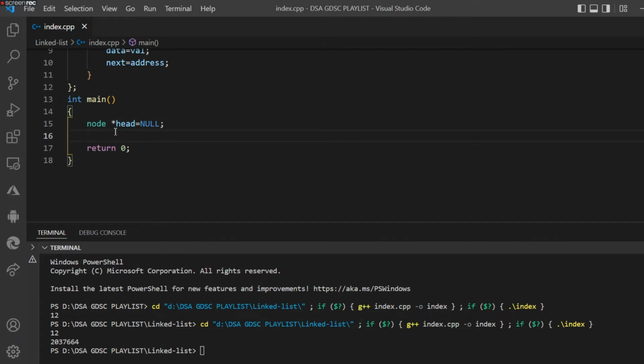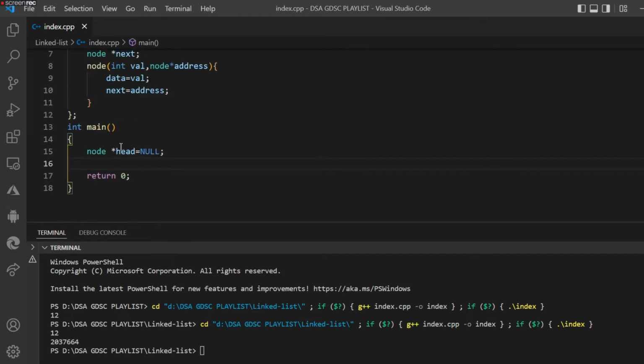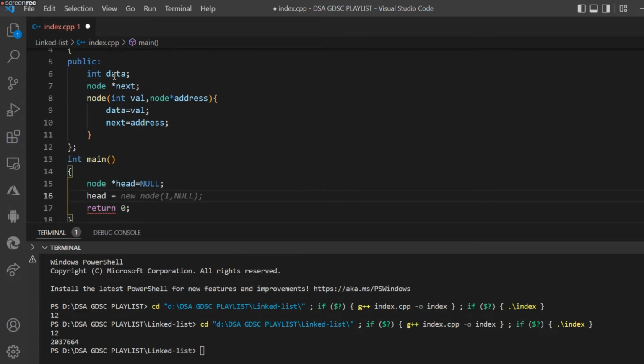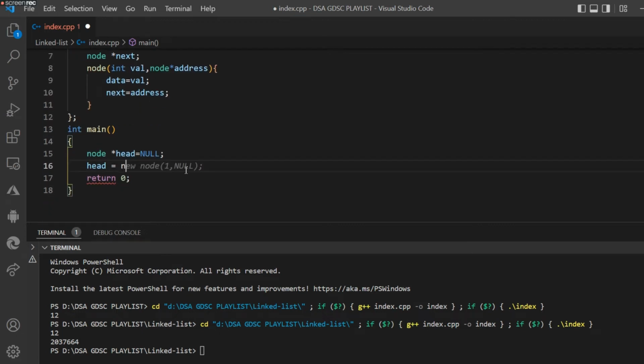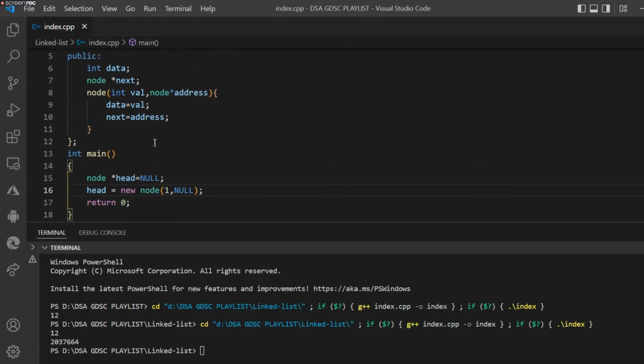Now we'll dynamically create a node in which we'll store some data, and we'll assign the address of that node to this head. Since head is a node pointer, we can directly store the address of type node into it. So I will dynamically allocate this, and suppose I'm storing 1 in it, and at the end I will store null, because this is our first node. There will be no more node in it.